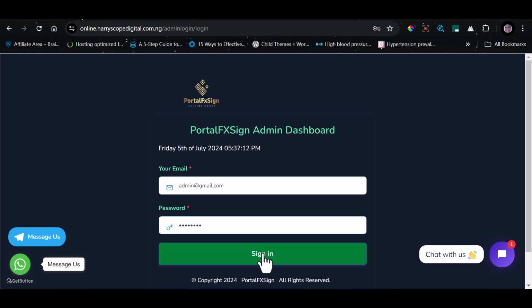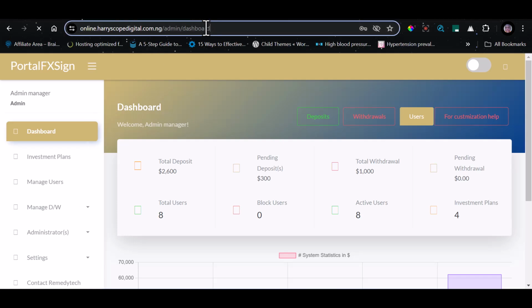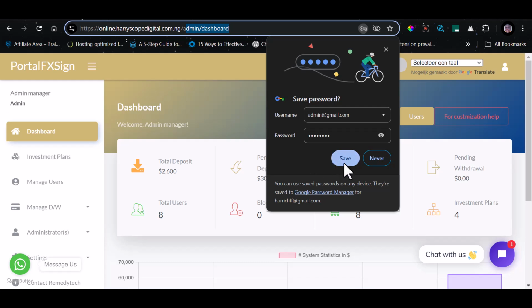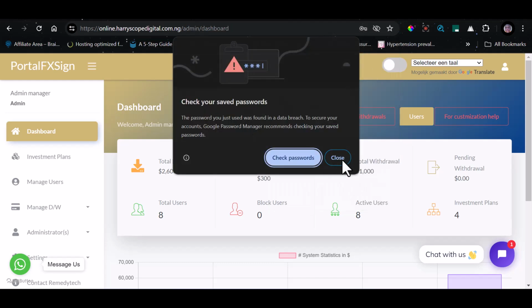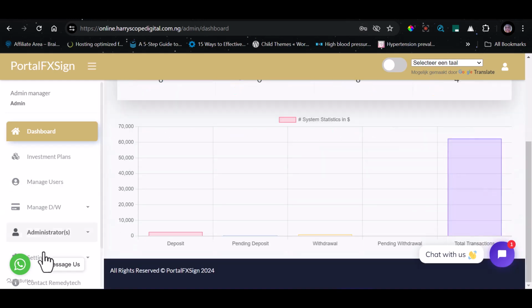Then I'll click on sign in. All right, so great. You can see now that we have been taken to our dashboard. This is the admin interface, the admin dashboard for this online trader script.